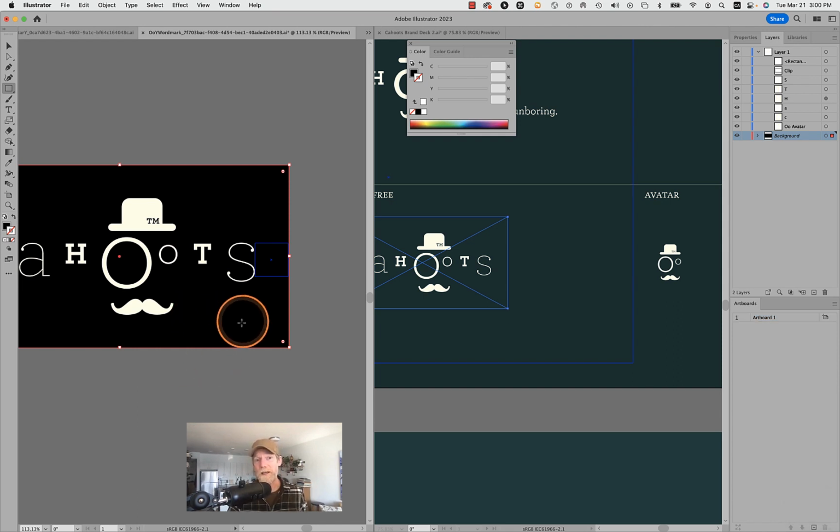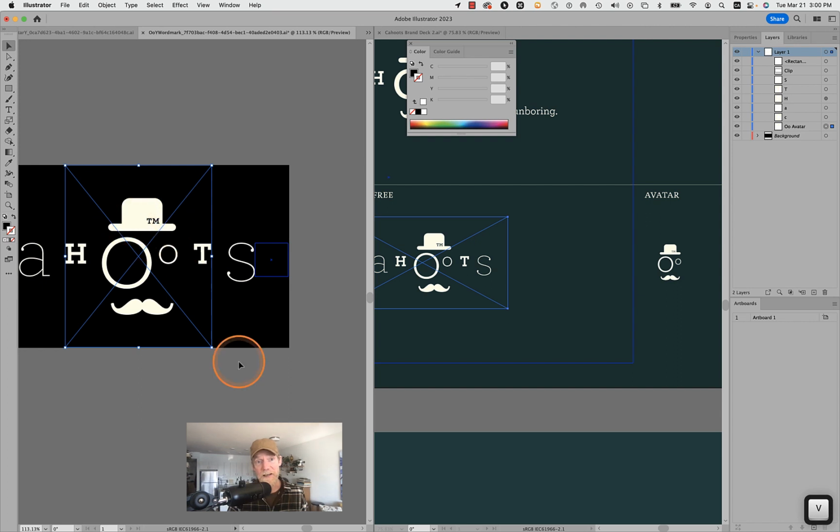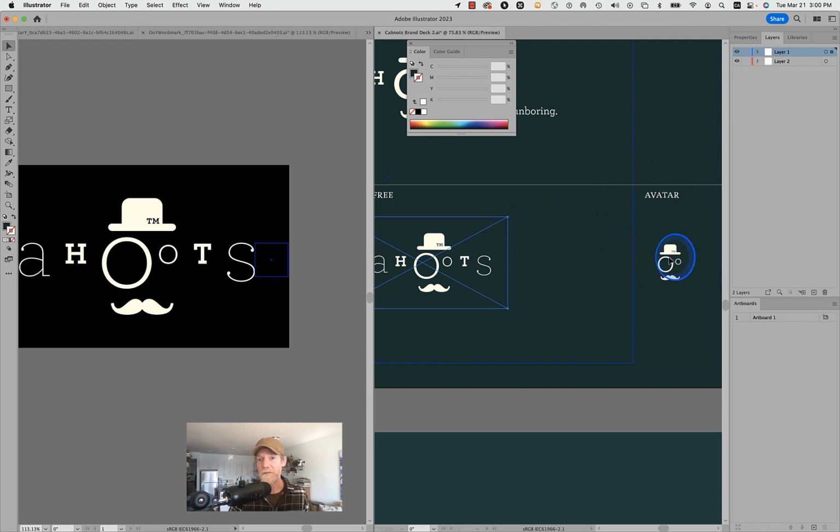Because before I added this background, this Illustrator file didn't see the change in this library item, because the library item hadn't changed. What it changed is a nested item inside. So this had changed, but this hadn't.